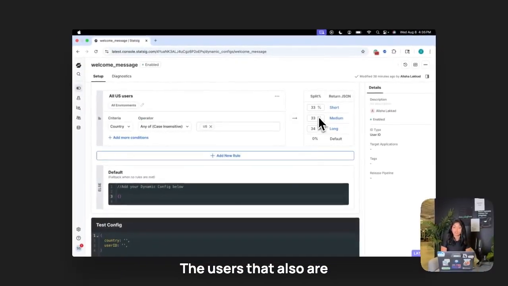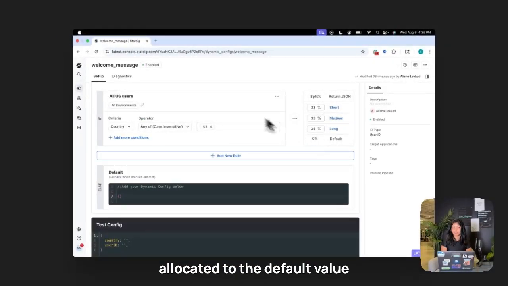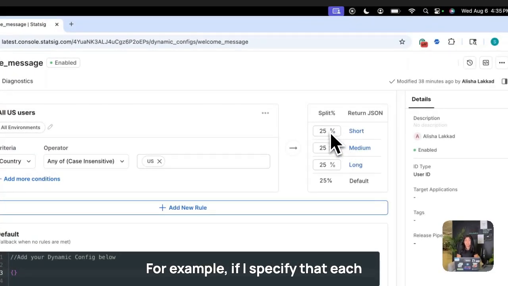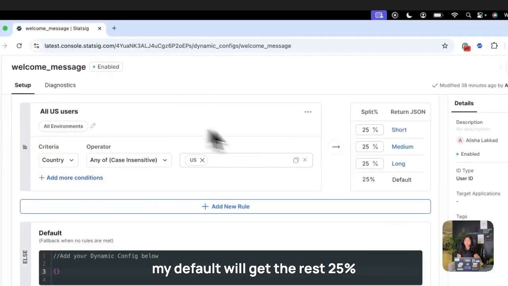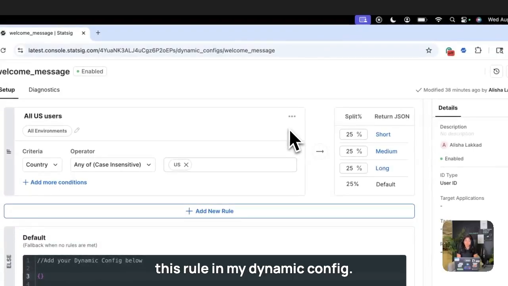The users that also are allocated to the default value after they pass the rule will receive the default value JSON. For example, if I specify that each variant gets only 25% of the people who pass this rule, that means my default will get the rest 25% traffic of the people who pass this rule in my dynamic config.